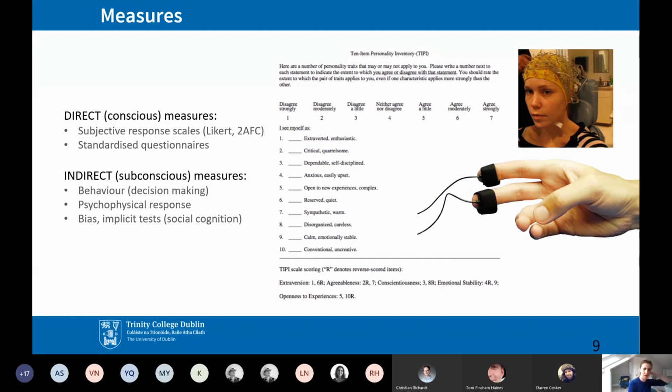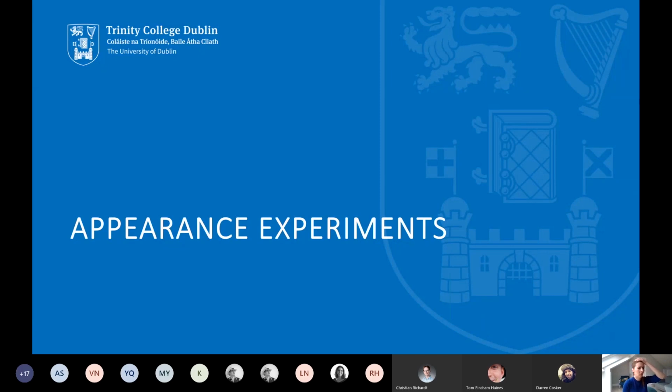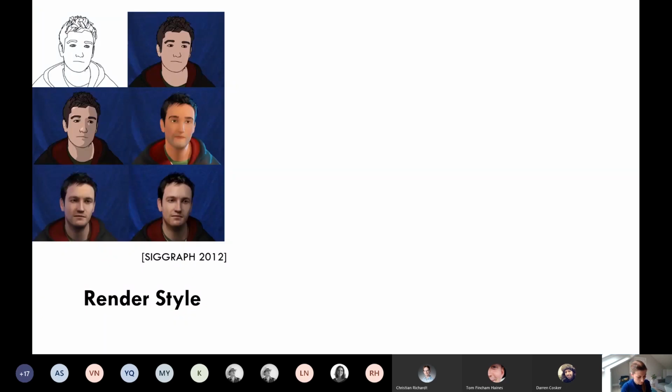So these are the general measures. I'm going to talk first of all a little bit about the direct measures, and then we'll talk more about the behavioral experiments that we've done. The first set of experiments were all run with direct measures, just Likert scales.